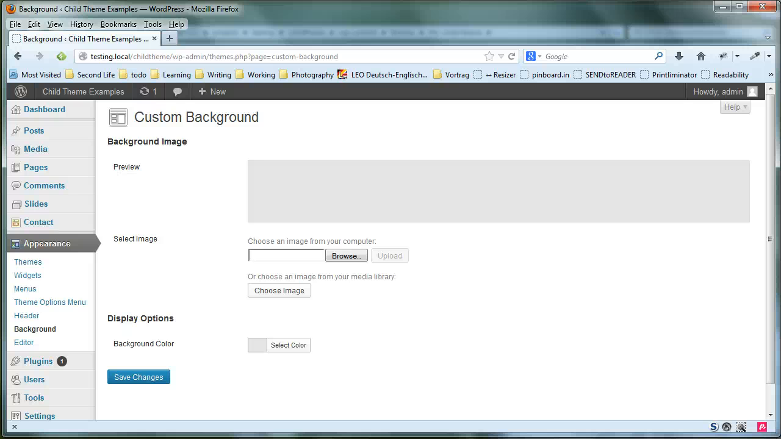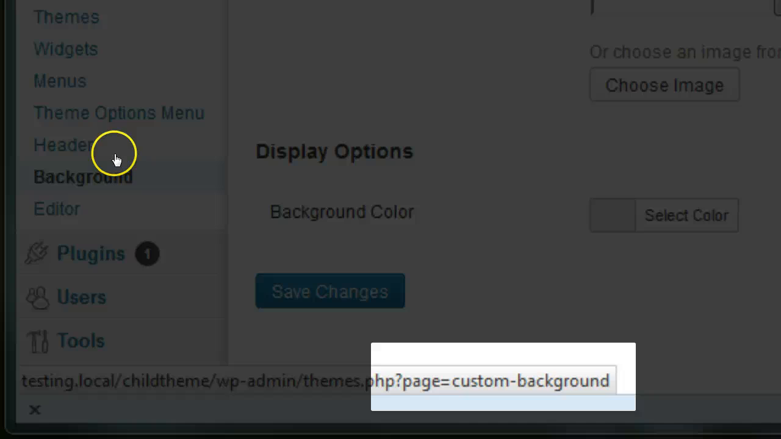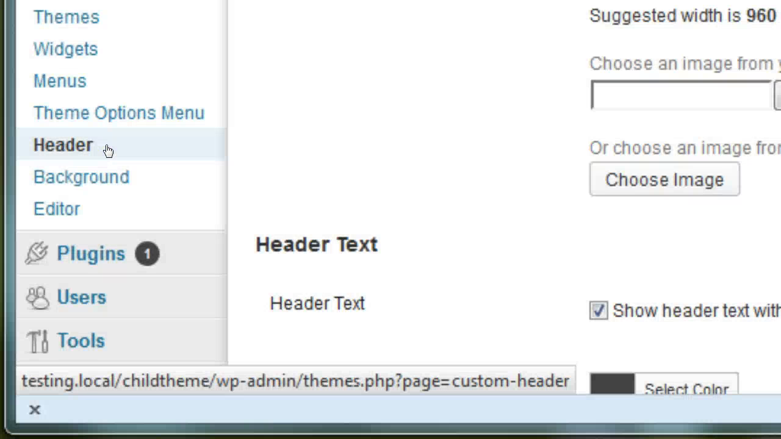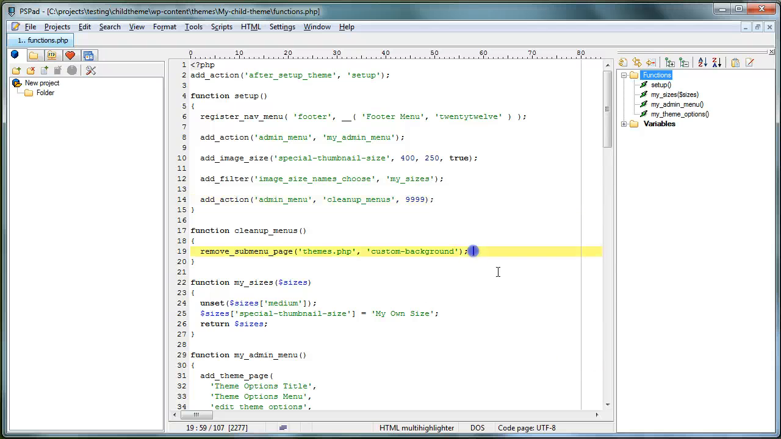So we need to find a way to remove these without hacking the original parent theme. Let's check how they are added in the first place. If I check the links for these options, I find they are using page equals custom background and page equals custom header. I'm using the WordPress function remove submenu page to remove the menus from the screen.